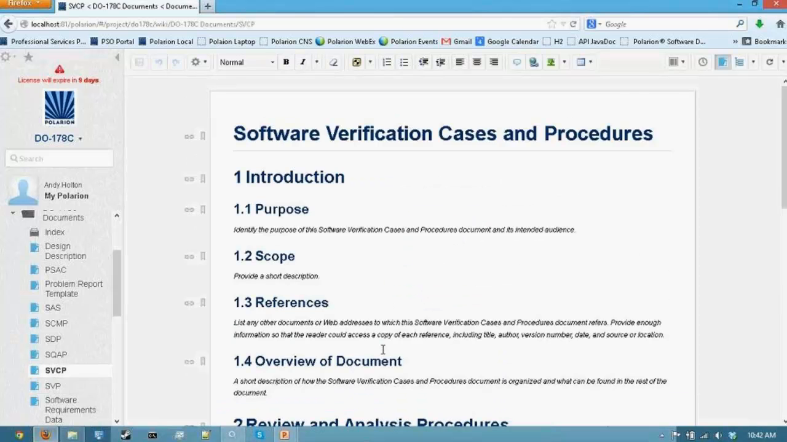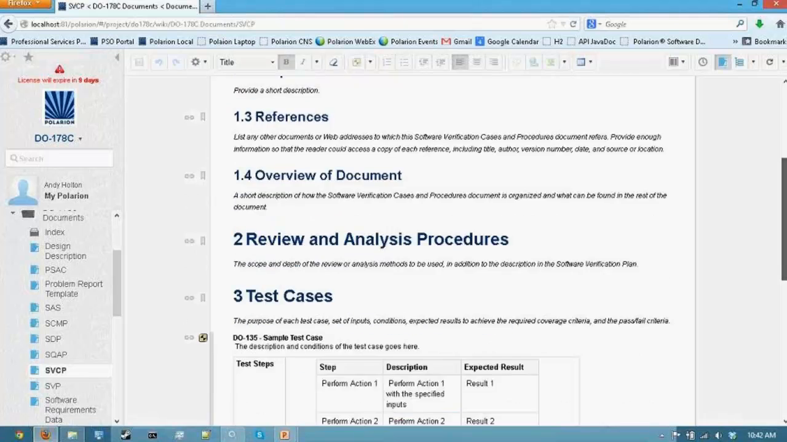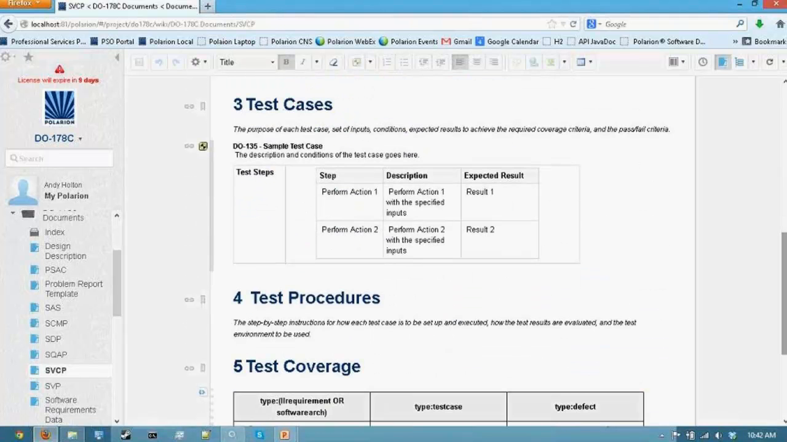For this one, I'm going to open up our software verification cases and procedures. Just an example of how Polarian can help with actually taking your individual granular data and turning them into a document. As you can see as we go down, we have a few sections, one of them which is test cases. This would just be an example of where you would enter all the test cases that you're using for verification.